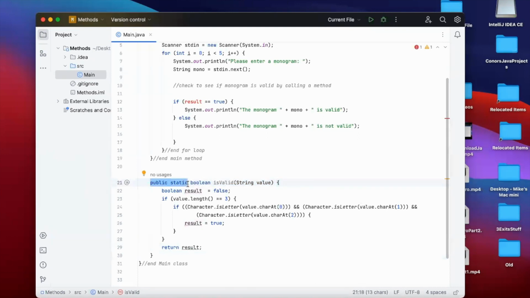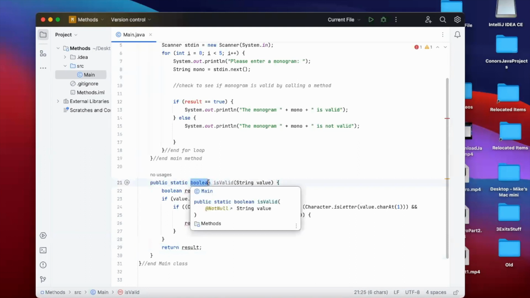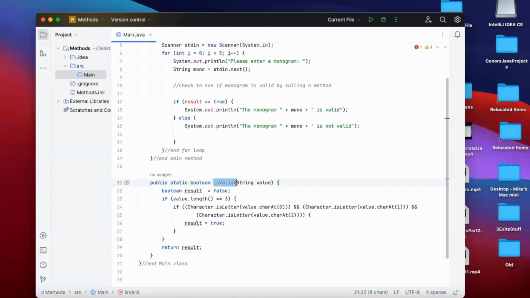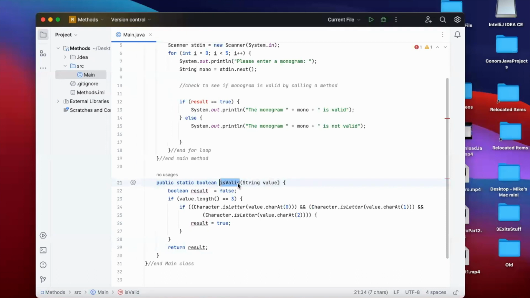It always starts with public static. It always includes return value. Remember, if your method doesn't return a value, you put the word void here. Void is Java's reserved word that means no return value. Then you pick an identifier and finally include any kind of parameters inside your parameter list. That's the part that's inside the parentheses.